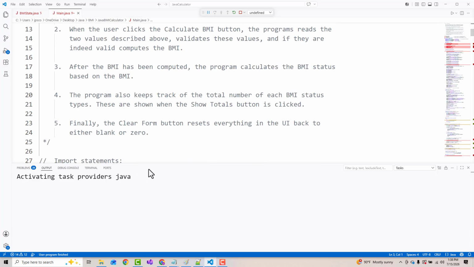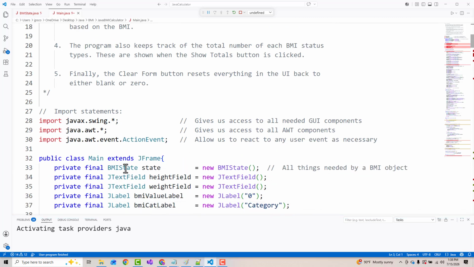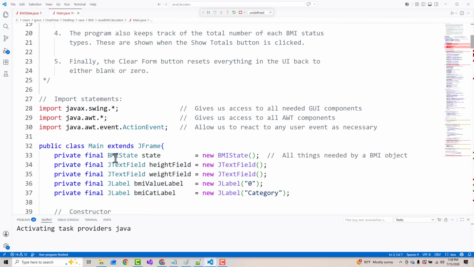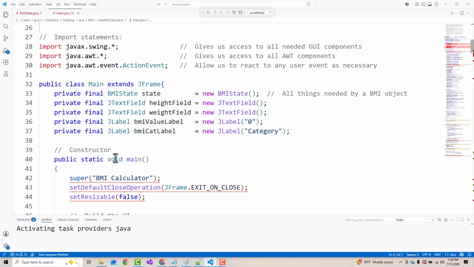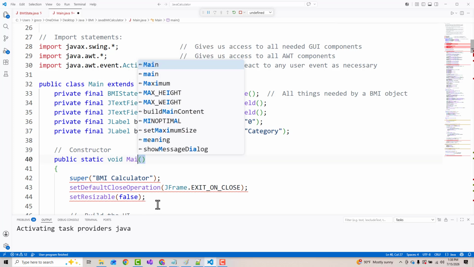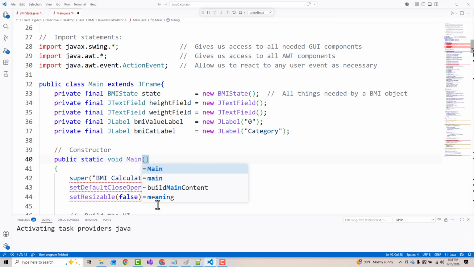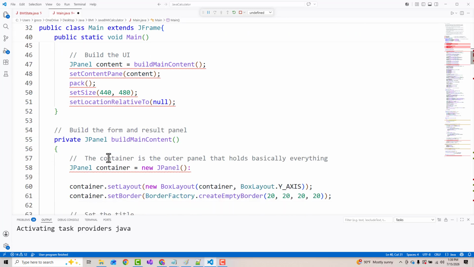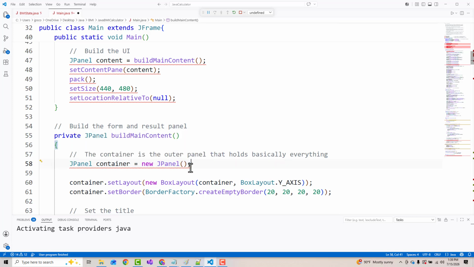Start here. This public static void main has to be main. All right, that was the first thing. Let's see. Put a colon there instead of a semicolon. Fix that.